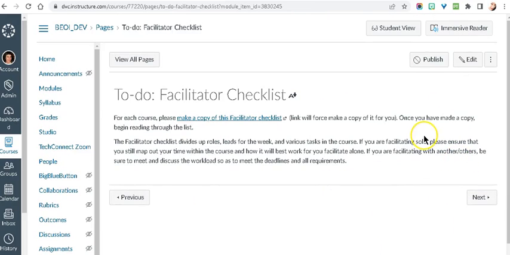And here's the aforementioned facilitator checklist. Once you click on this link, it will force make a copy for you, and I'll show you what I mean in just a second. You'll go through and begin to check off the things that you are completing in order to prepare for the course to begin. So this item should be done prior to the course's start.